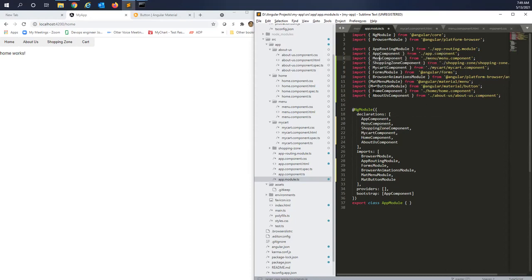Now app-routing.module.ts. That is what Rajesh is now explaining, right? Today's topic is routing. We added the home component, shopping zone component, menu component, and about us also. In declaration, menu, shopping, my cart, home, about us we did. Okay. This part is done.